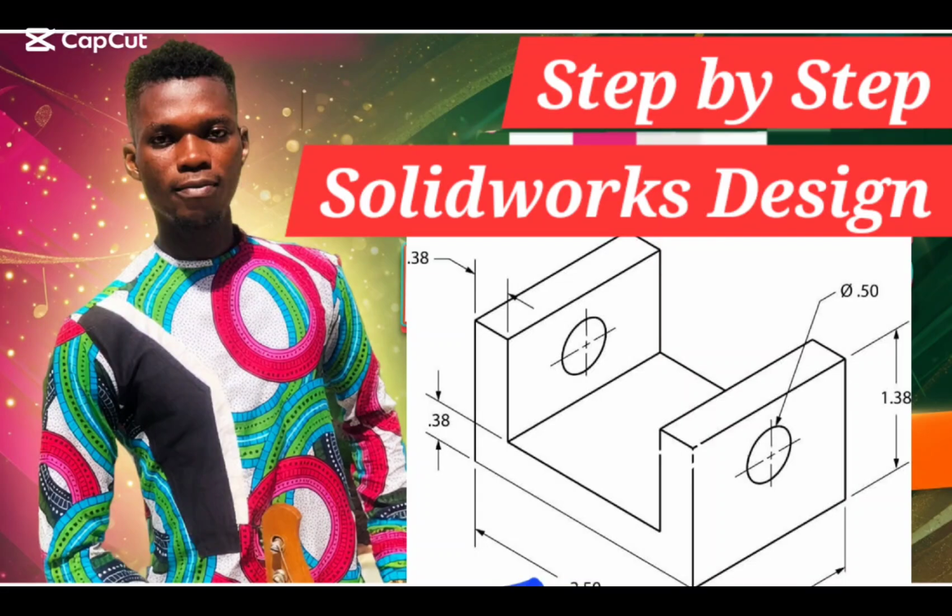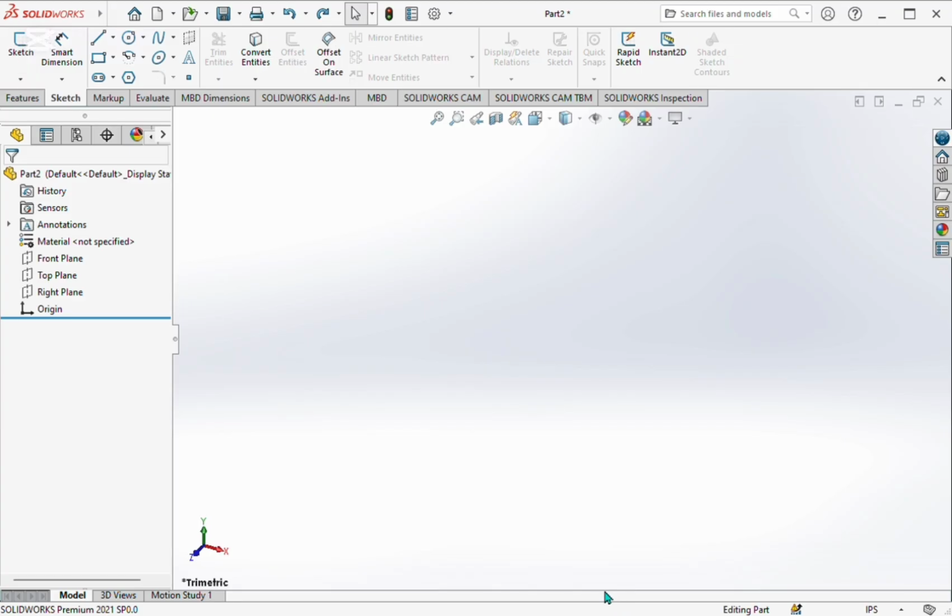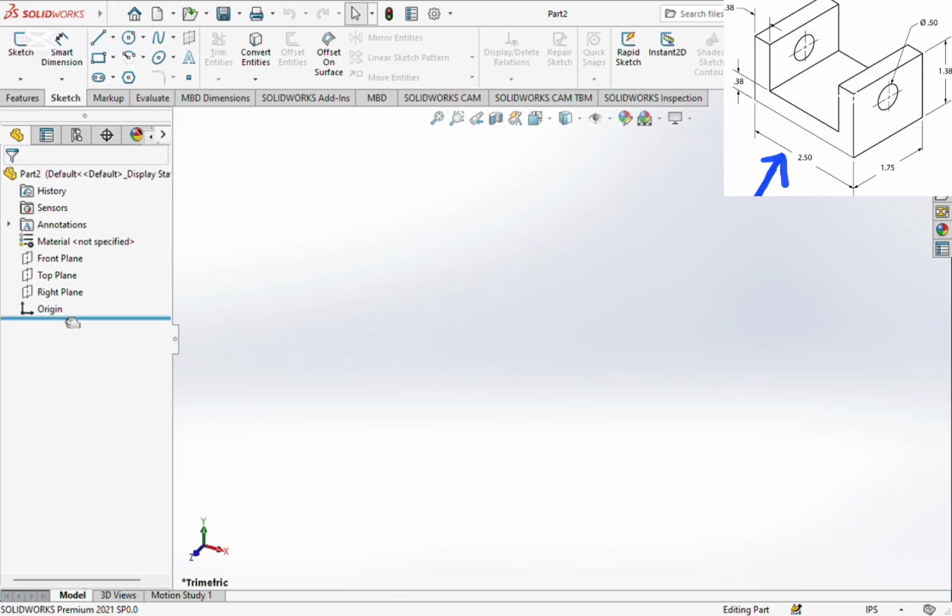In this section, we are dealing with Solidworks. So I'm going to show you the step-by-steps to get this one done. First of all, I'm going to start with the top plane. So follow my cursor with everything I do.